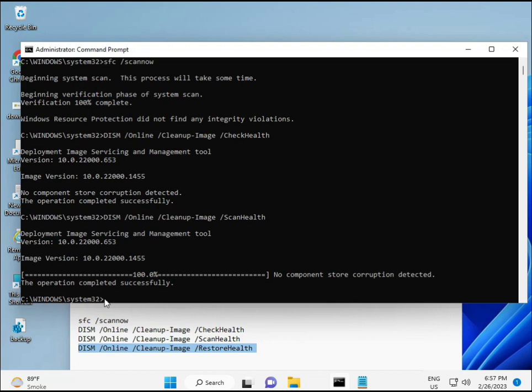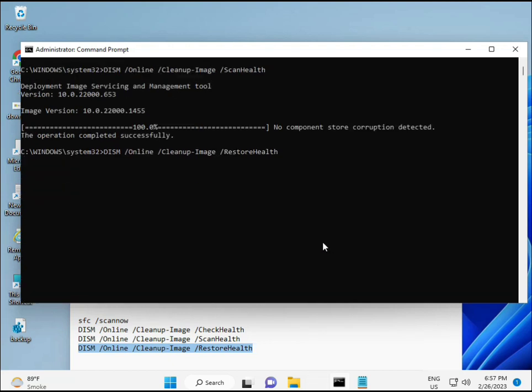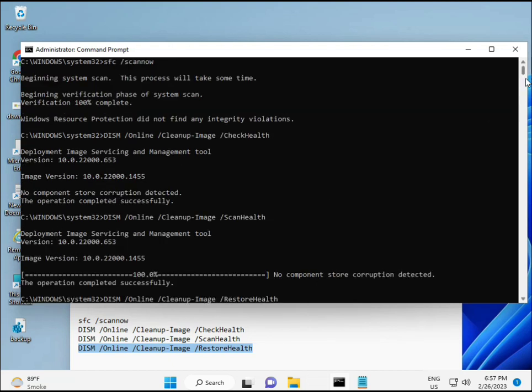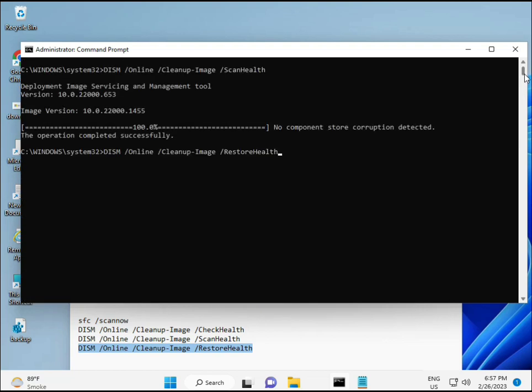Then guys, your process is complete. The fourth command is also done. When your system restarts, check whether your problem is 100% solved.